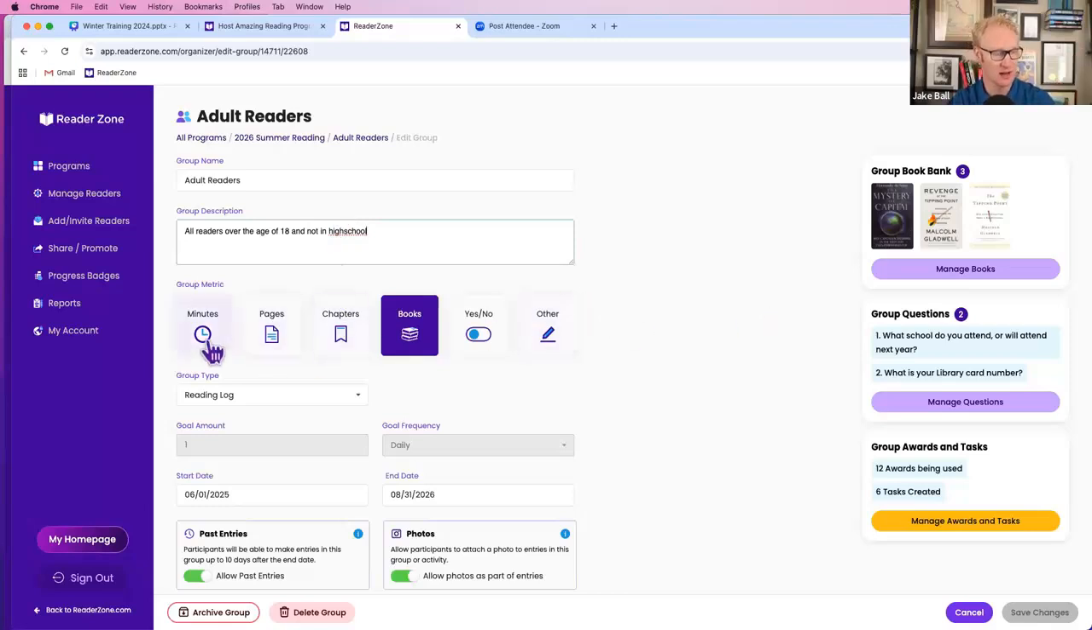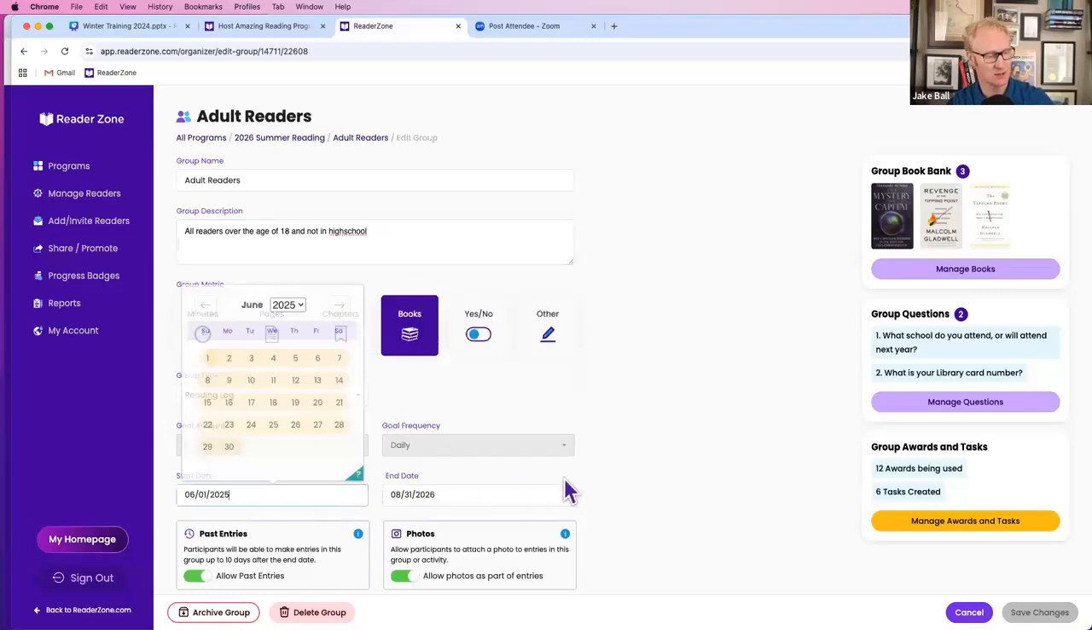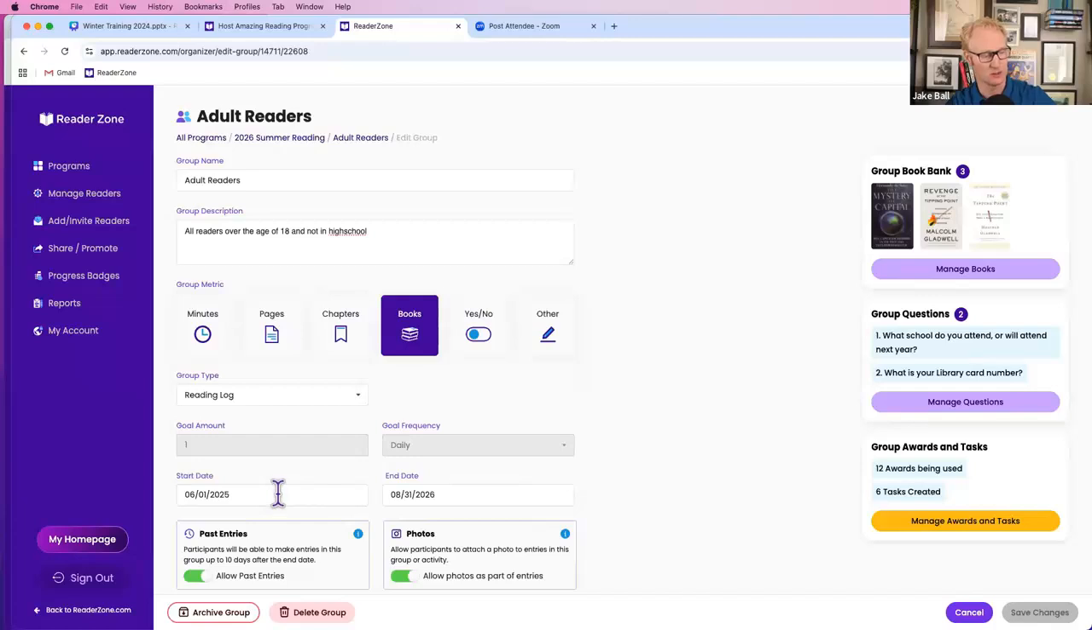Any given reading group can have one of these metrics: minutes, pages, chapters, books, a yes/no response, or other. You can make up your own metric if you would like. And then down here, you select your dates for it. Your dates are set up such that these are the dates for which your patrons will be eligible to make reading entries into this particular group. And each group in your program can have a different set of dates if you would like.